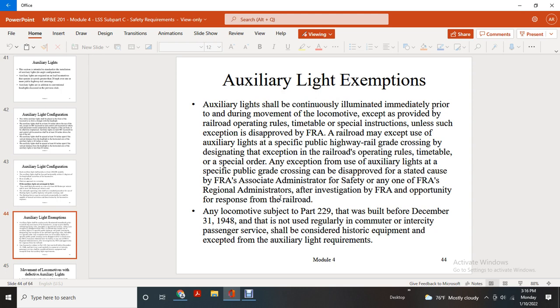The special instruction left with the exemption is disapproved by the FRA. The railroad may exempt the use of the auxiliary lights at a specific public highway grade crossing designated with the exemption in a railroad operating rule, timetable, or special instruction, unless disapproved by the FRA Associate Administrator for Safety or any FRA Regional Administrator after investigation by FRA and opportunity for response from the railroad.